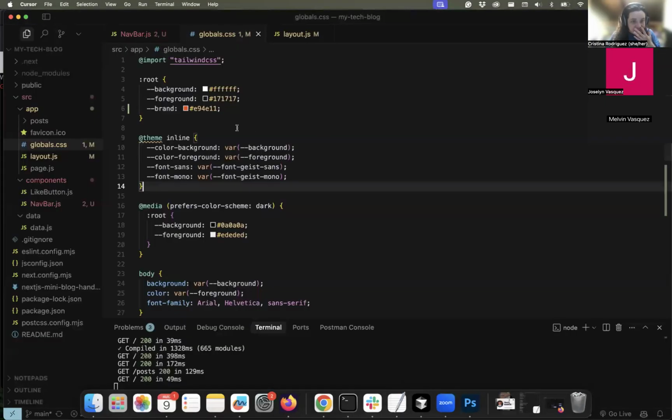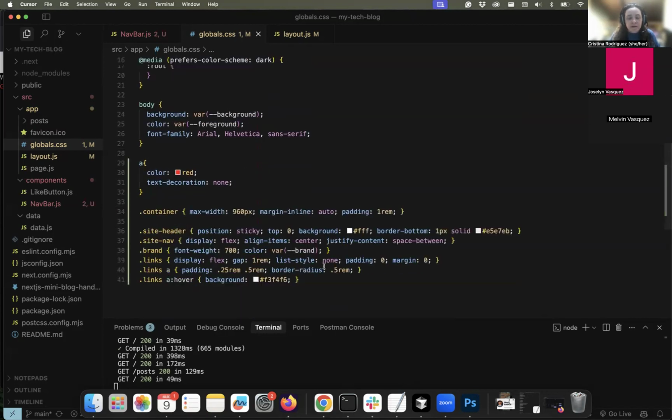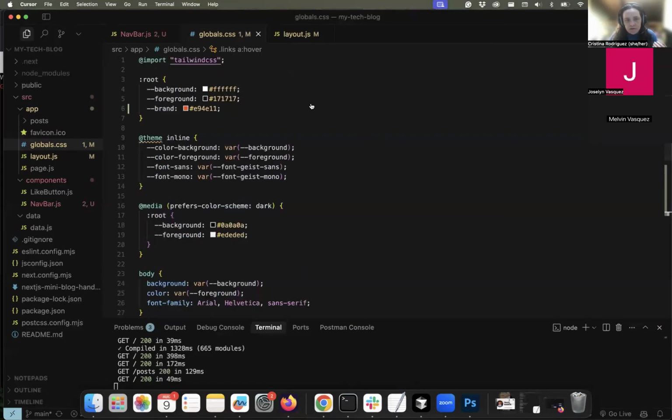Questions so far? So the global CSS is definitely useful. You should use it for things like brand identity, from your colors, to the behavior of your links, the behavior of your buttons, things like the background color. All of that is important to use in the CSS.